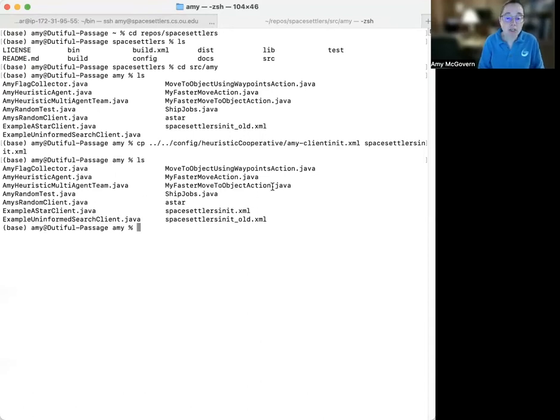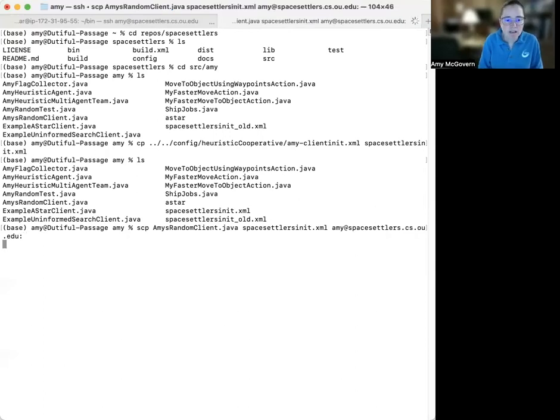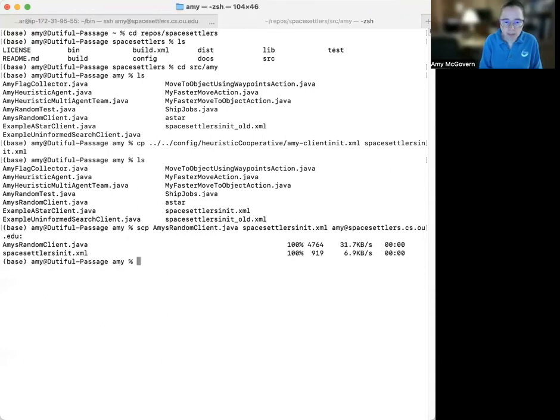And now I'm going to copy them up to my account on spacesettlers.cs.ou.edu, which is the thing you made an account on before. So I'm going to use SCP. If you're doing this on Windows, you might end up doing this using PuTTY, but you need to do a secure copy. I'm going to do an SCP of Amy's random client and spacesettlers init.xml to Amy at spacesettlers.cs.ou.edu: Remember to put the colon in there, because if you don't, you're just going to copy it to a file named that. I've already enabled passwordless SSH, so it just copied them up.